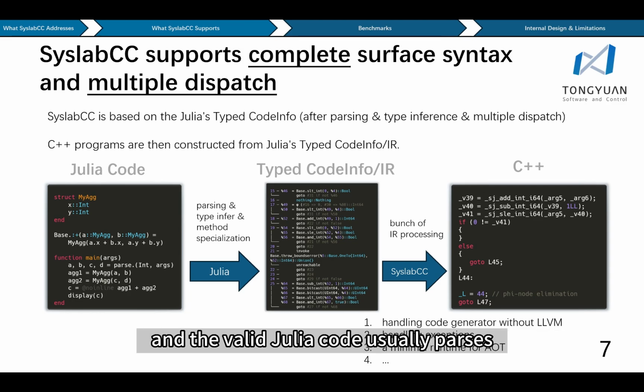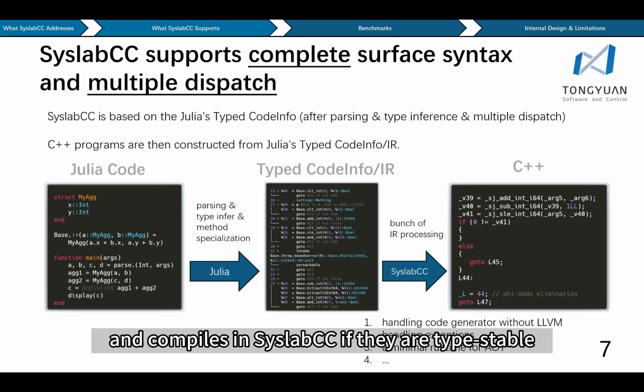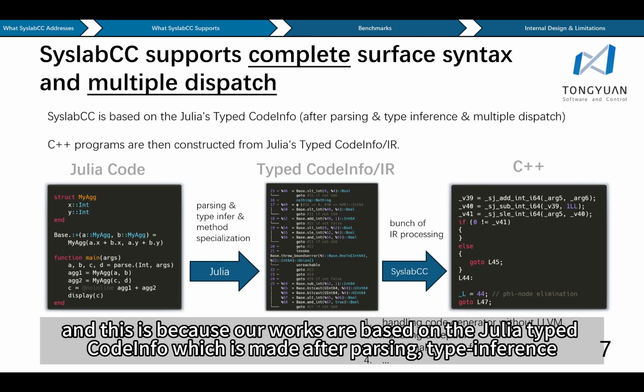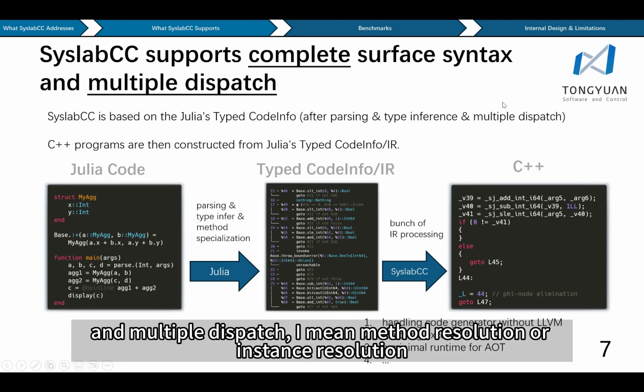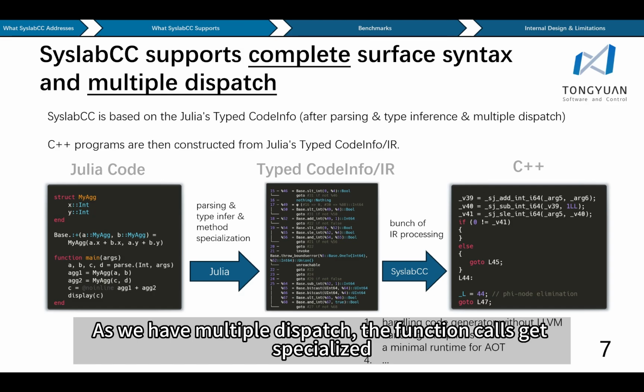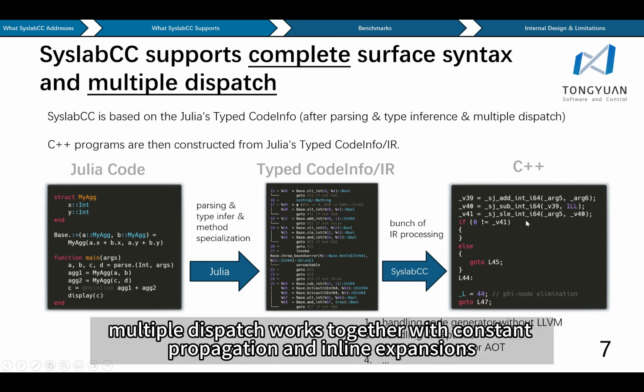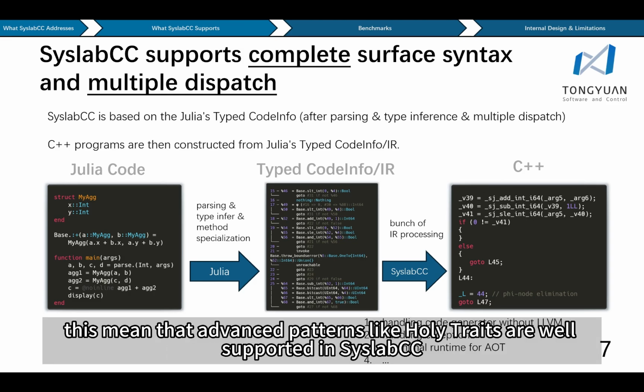Valid Julia code usually passes and compiles in SyslabCC if it is type stable. This is because our work is based on the Julia typed CodeInfo, which is made after passing type inference and multiple dispatch. That is the method resolution or instance resolution, as multiple dispatch function calls get specialized and introduce no overhead. Multiple dispatch works together with constant propagation and inline expansion. This means that advanced patterns like Holy traits are well supported in SyslabCC.